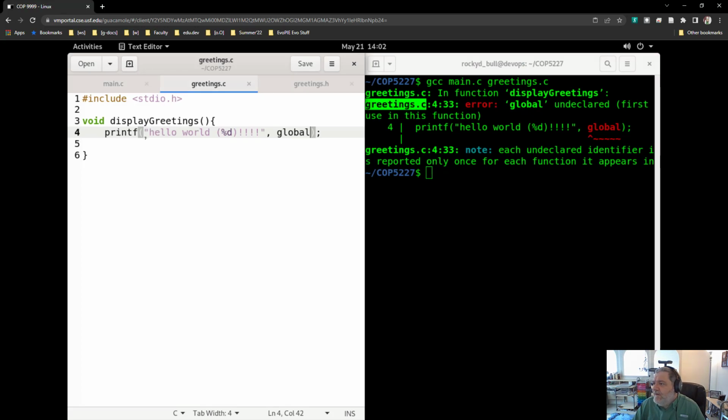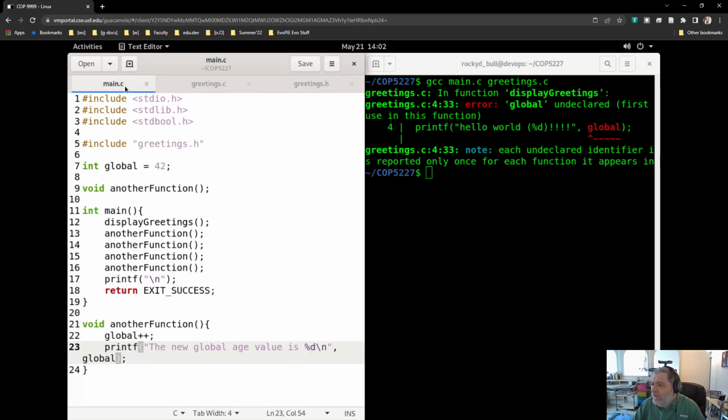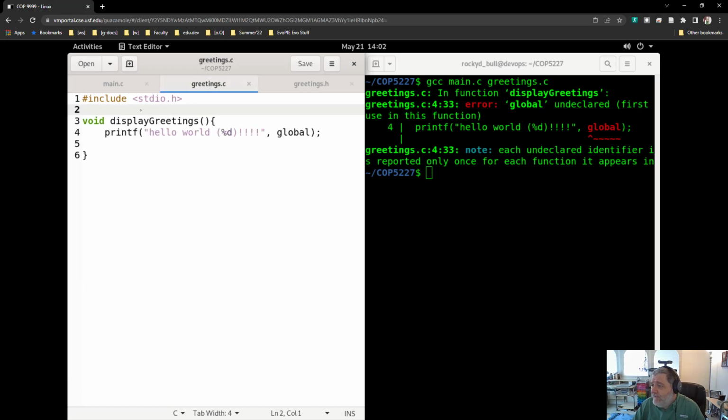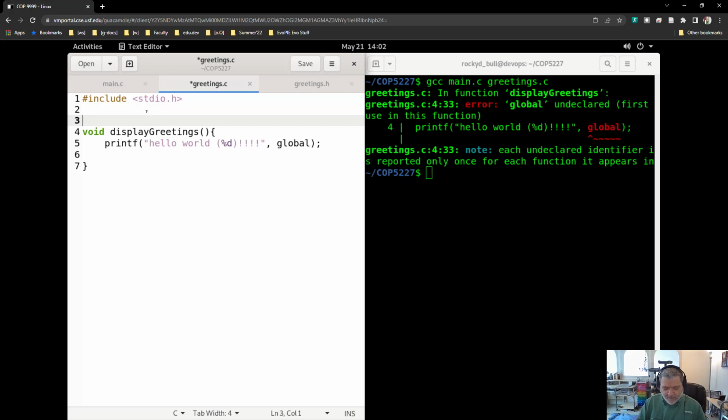Greetings.c uses a variable global. That variable is not a parameter of the function where the printf appears. It's not a local variable declared with scope inside that function either. It's not a global variable in that file. So where does it come from? The other file. Well, when you have a variable that comes from another file, you need to do the equivalent of a prototype. You need to declare that variable.